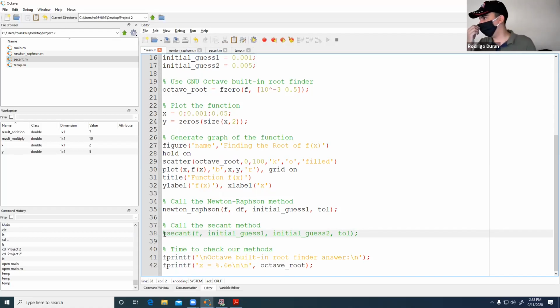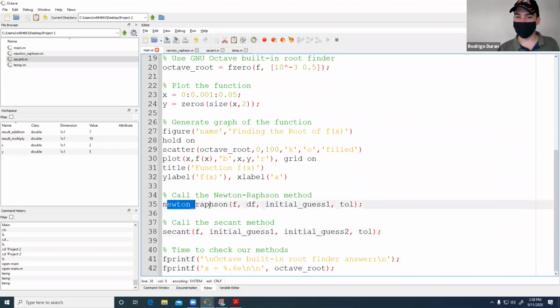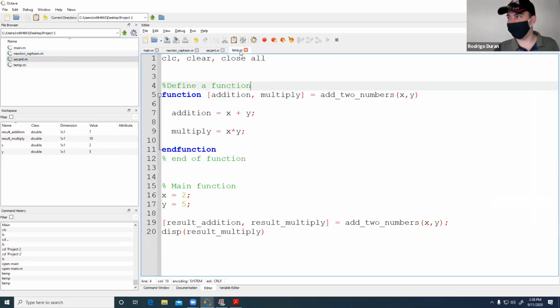Yeah. Would you want to reference a function that's in another file, I guess? Yes. How do you do that? That's exactly what I'm doing here. Do you see that here I'm calling Newton-Raphson? Yeah. And what is the name of the function? Newton-Raphson.